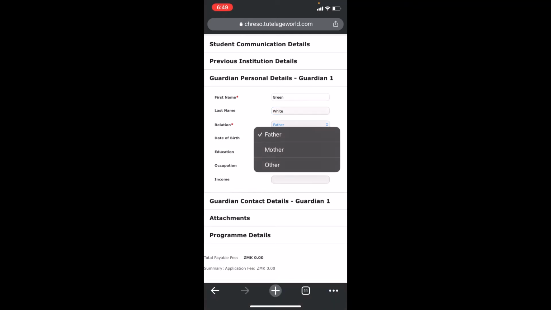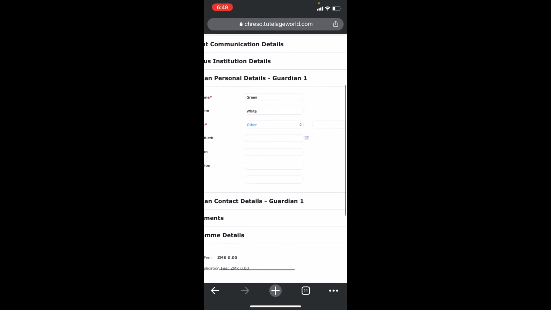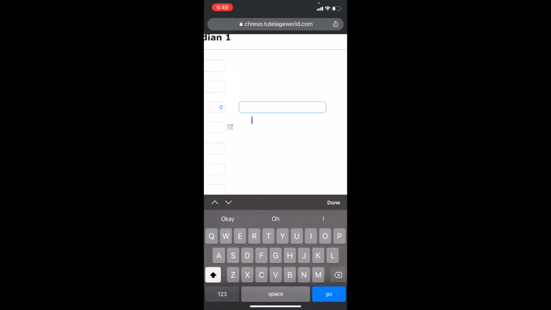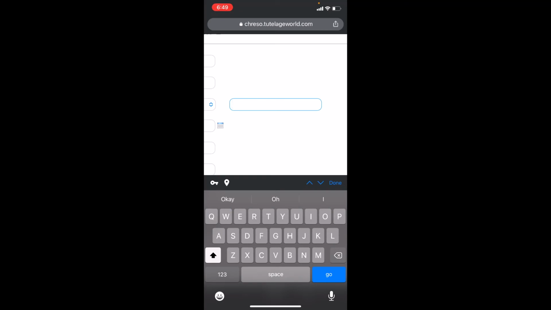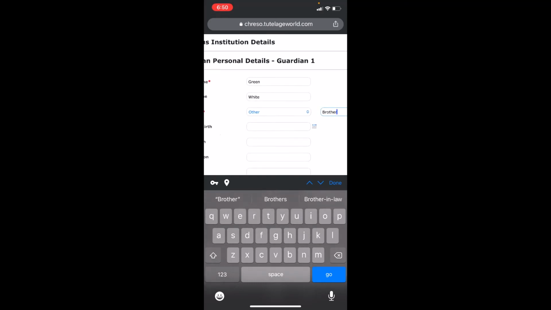If it's your father, you can click there. If it's your mother, you can click there. If it's other, it means maybe your uncle, your cousin, your brother, your sister, or a foster parent, whichever option. So if you click on other, then you need to specify on this other side what the relation is. So if it's brother, you click other, then you specify that this person is your brother. Okay.